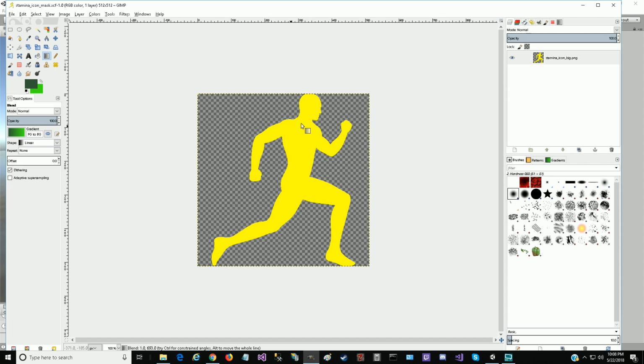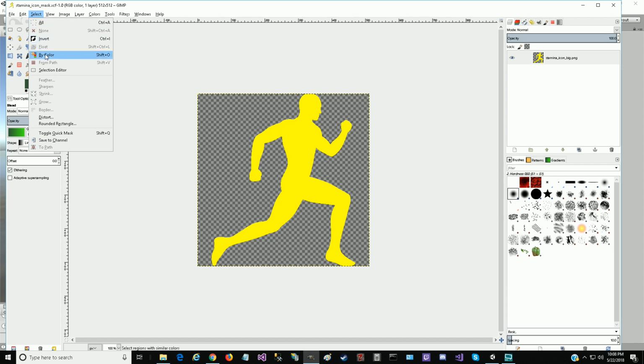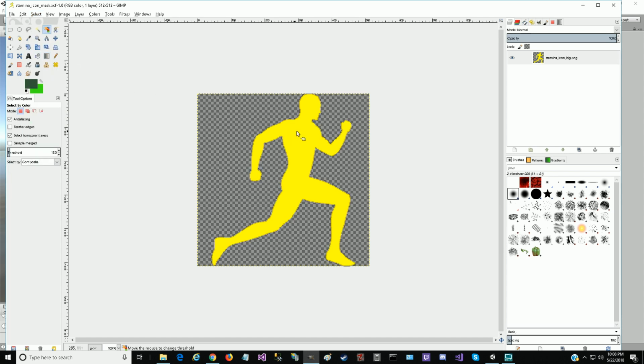There's a great way to actually select this image as a mask in GIMP. If you go to select by color, since it's a solid color, this is why it works perfect. You can also do it if you have a solid color in the background of another image. You can use it to select that. But anyways, we're going to do by color, and then we're going to click in here. You see it's got a selection line around there.